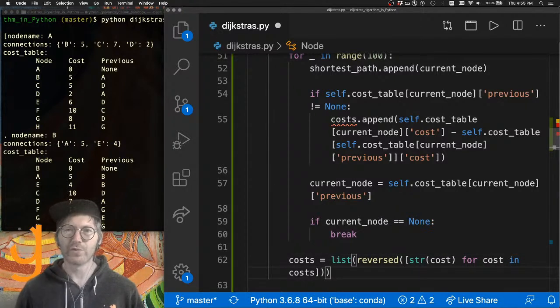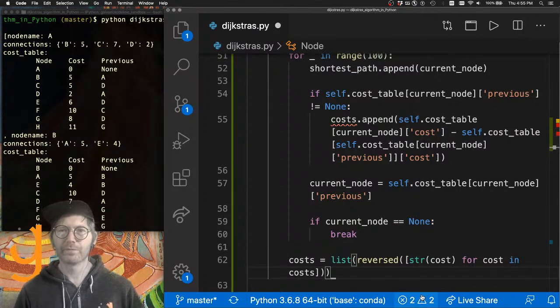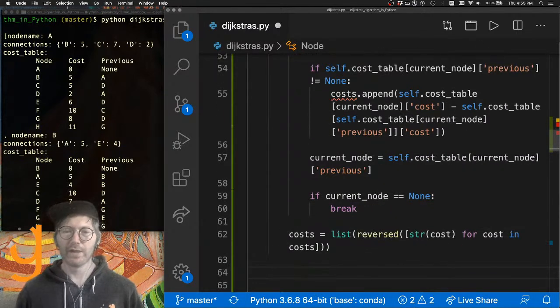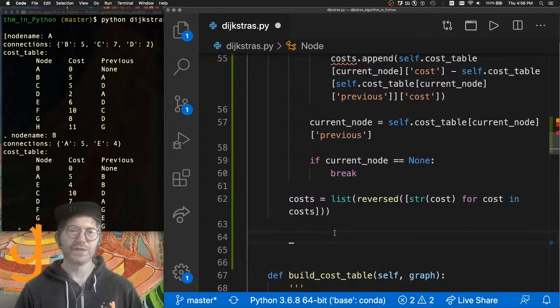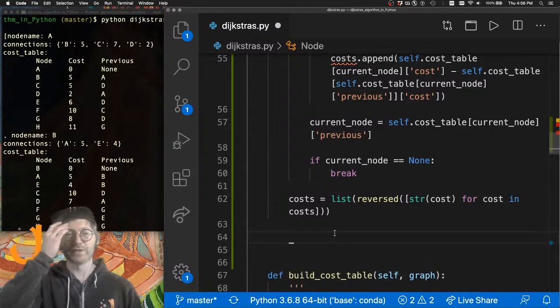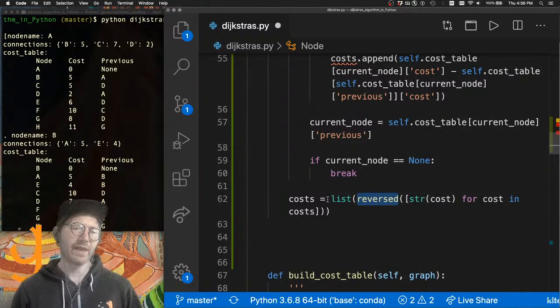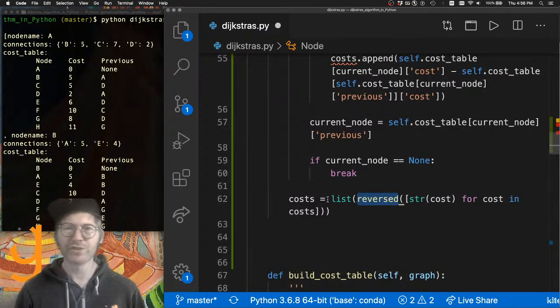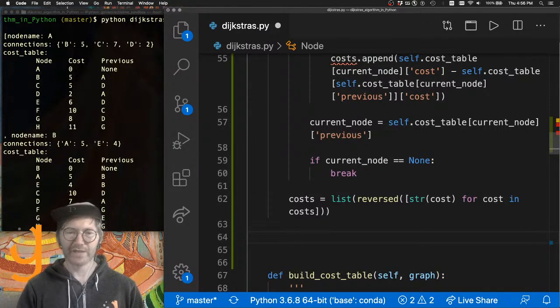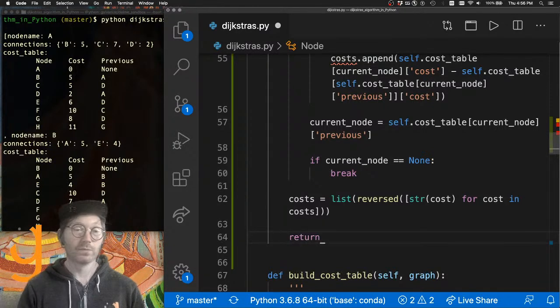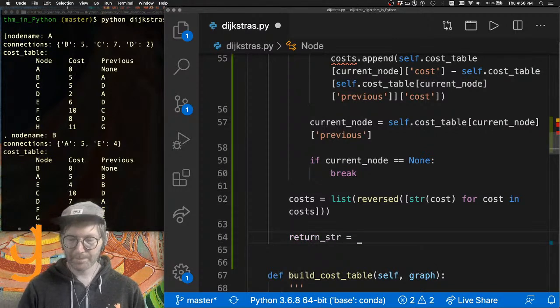This isn't the only way to reverse something. List reversed is a little clunky, but it's what I'm doing here, and it's what I tend to do, although it makes more sense to do indexing to reverse a list, just because why make a reversed object and then cast it to a list? Great question. At the end of the day, I think this is slightly slower, but we're not going to be doing it that much, so I think it's fine.